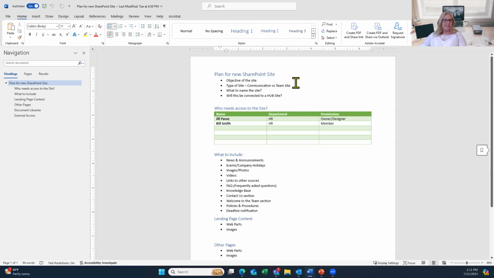What type of site is it going to be? Communication or team site? What's going to be the name of the site? And they all need to be unique. And then is it going to be connected to a hub? So even if it's going to be a hub site, it starts as a communication site. Then it gets turned into a hub. Then we can connect other sites to that hub, just so you're getting that picture.